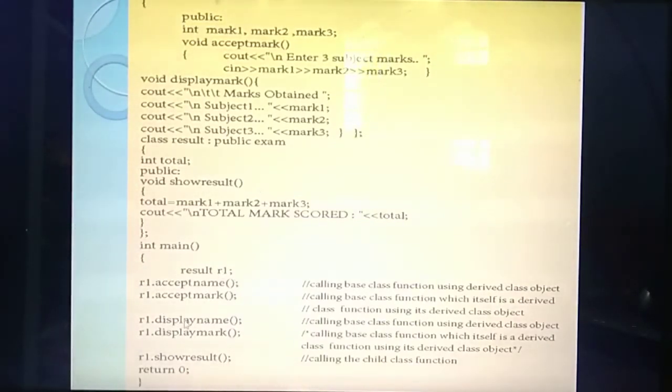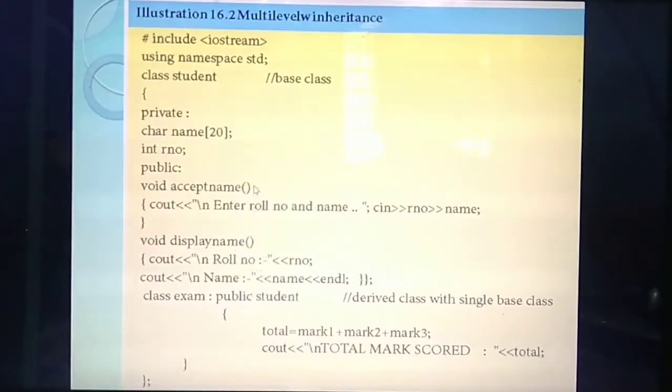Then what are the functions? Next one, display name and display mark. Then what's the last function? Display mark. Okay. So at last you are giving the function show result. Listen. Once you compile the program, the first function is accept name. So what's accept name? This one. So what output you will get? Enter roll number and name. So you need to enter the roll number and name.